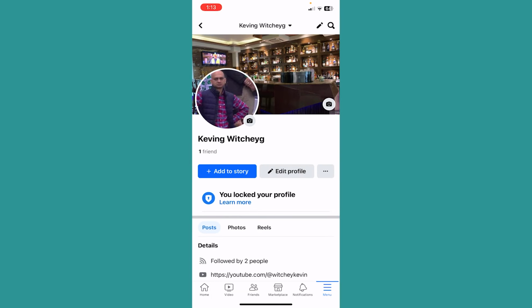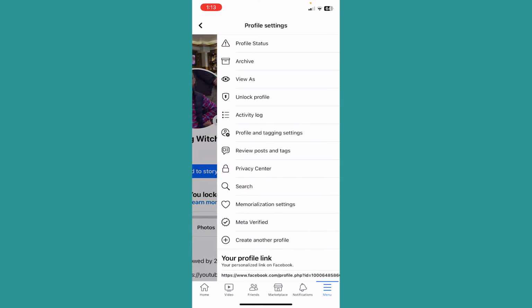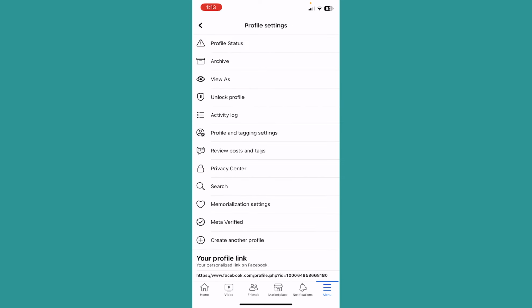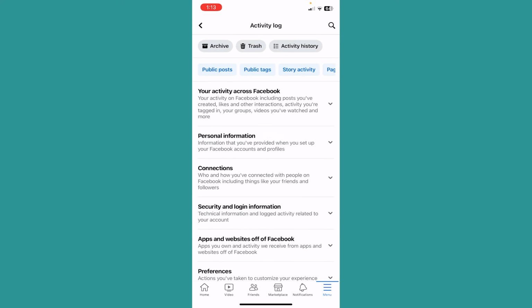Once you're in your page profile, right beside edit profile you can see the three dots. Click on the three dots and click on the option called activity log. Once you click on activity log, it's going to show you this option called your activity across Facebook.